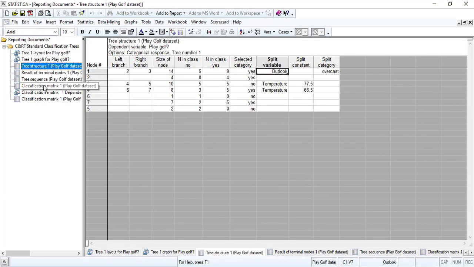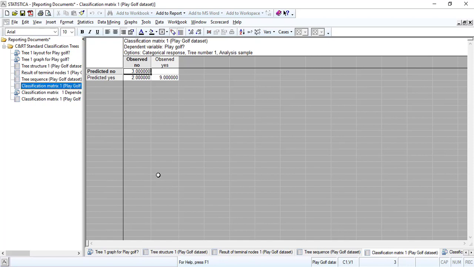Let's see the classification matrix. Predicted no, 3, observed yes, 0. Predicted yes, 2, observed yes, 9. The diagonal is where you predicted correctly: 9 and 3. So 12 cases are correct, and 2 cases are prediction errors. If you remember, we have a total of 14 cases, and 12 cases predicted right, 2 cases predicted wrong.